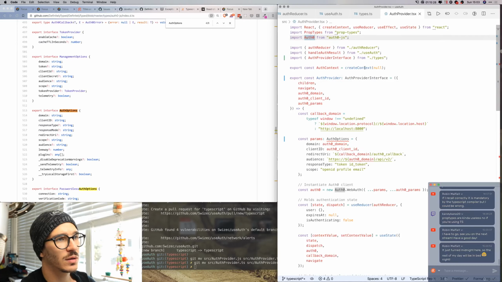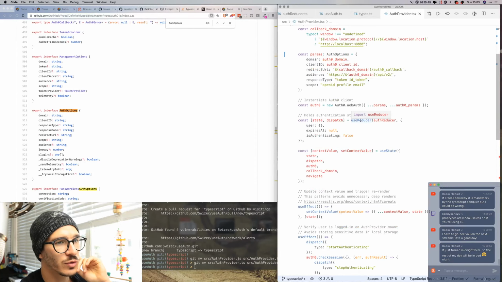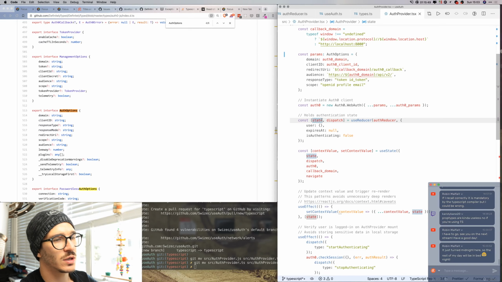We can import auth options from Auth0 like that. Yes, so that should work. So we're saying params are auth options. Wonderful. And then we get Auth0, which is a web auth. Use reducer gets state, which is auth state.